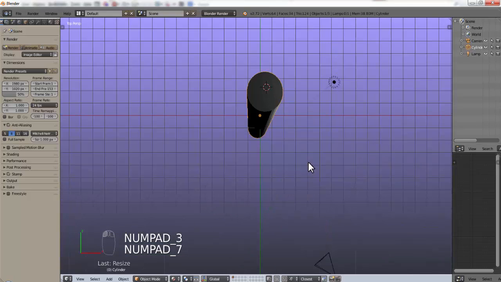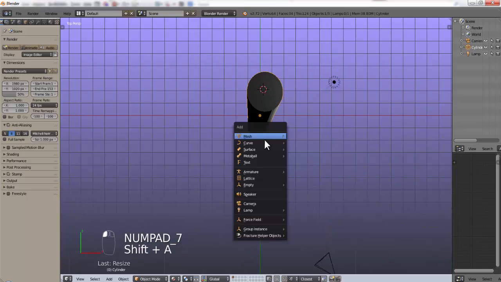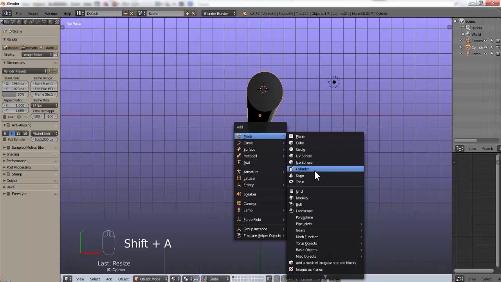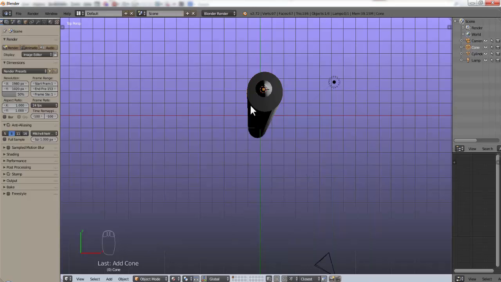So don't be scared if I'm going a little fast here. I'm sure pros would say actually going quite slow.